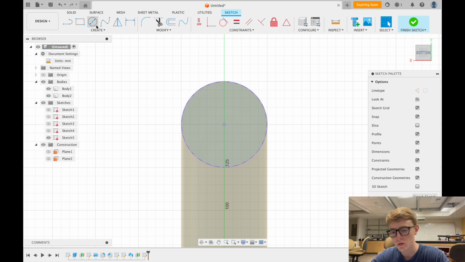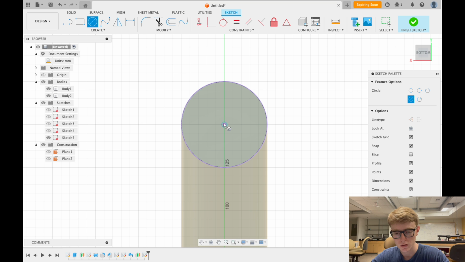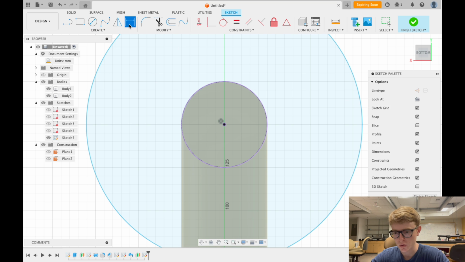So what I'm gonna do in this case, I'm gonna create a bigger circle so that we can lock that together. So I'm gonna hit the center point, drag out, have a pretty large circle here.